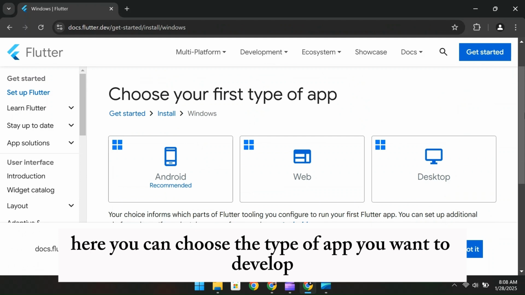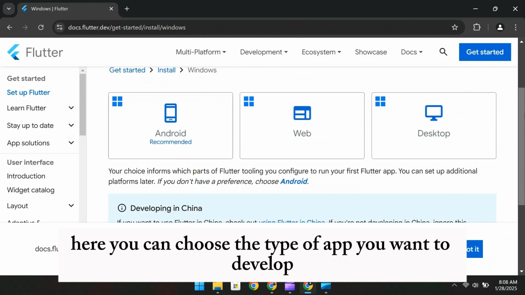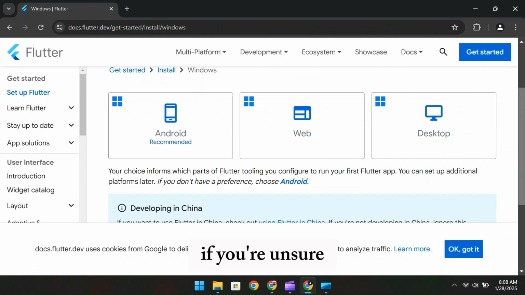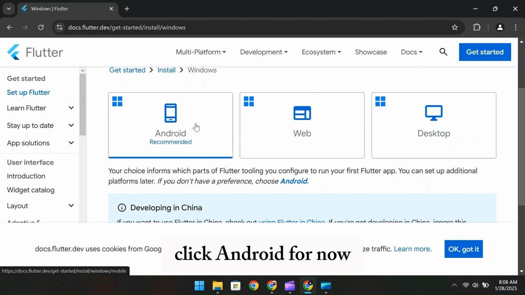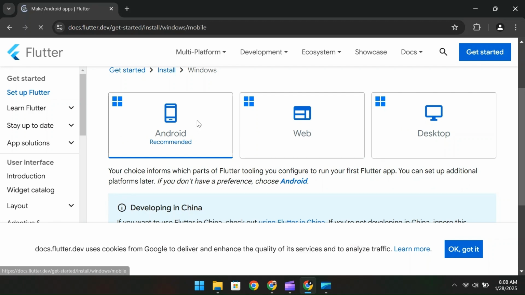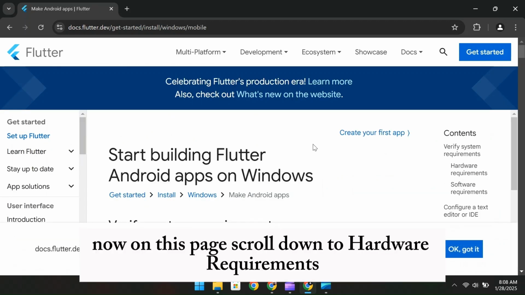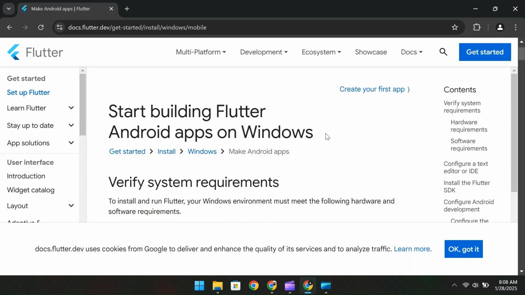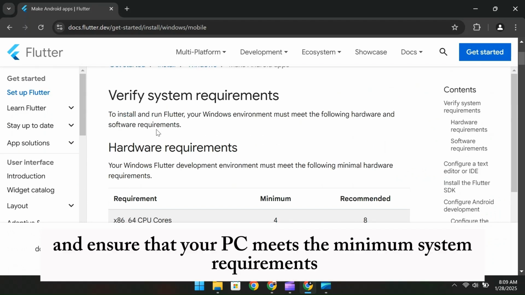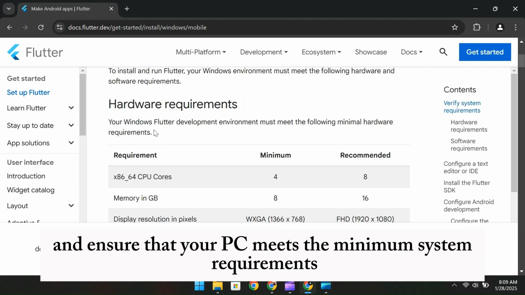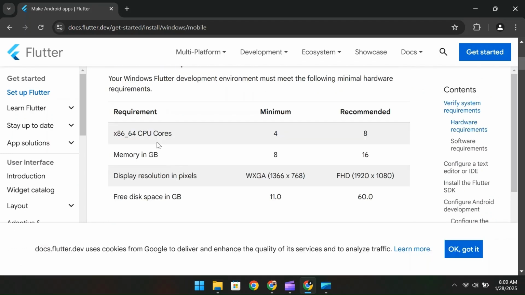Here you can choose the type of app you want to develop. If you're unsure, click Android for now. Now on this page, scroll down to hardware requirements and ensure that your PC meets the minimum system requirements.